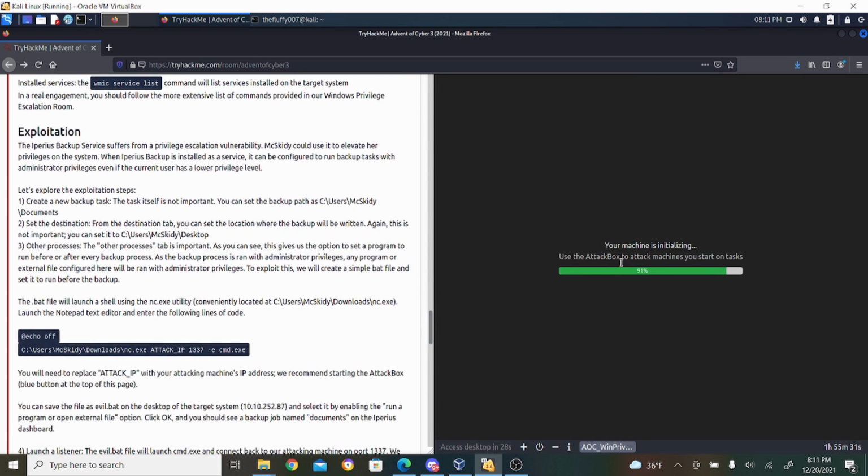Now, exploitation. I'm reading all of this because I'm waiting for our machine to come up. The Hyperius backup service suffers from a privilege escalation vulnerability. McSkitty could use it to elevate her privileges on the system.